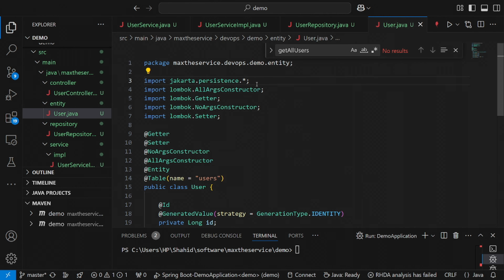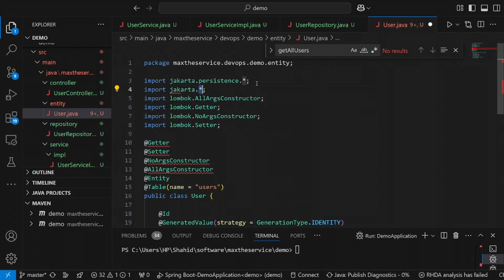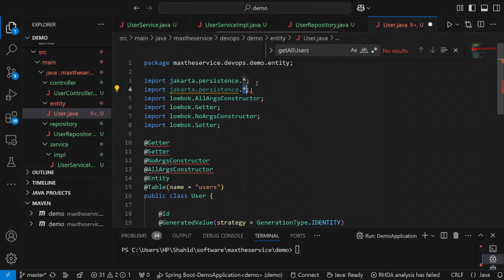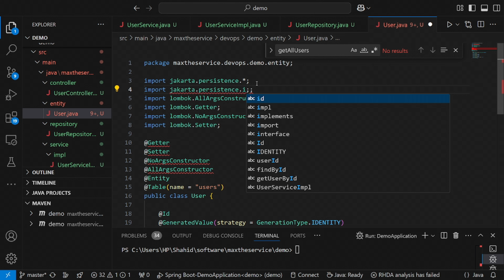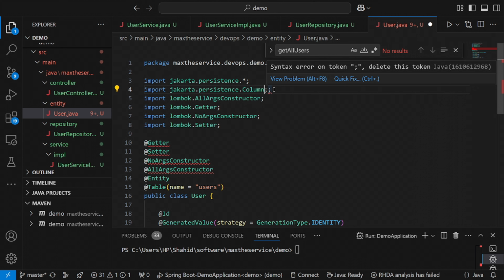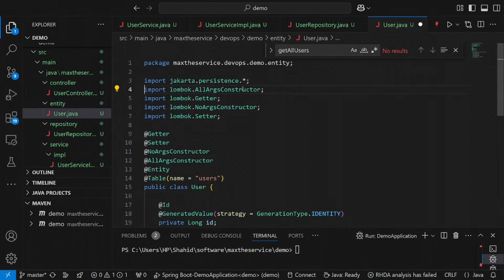Otherwise I have to import like Jakarta dot persistence dot id or column. So I have to import everything separately. To avoid this, I just use static. So under persistence I can import all, and I don't need to write a separate import here as well.